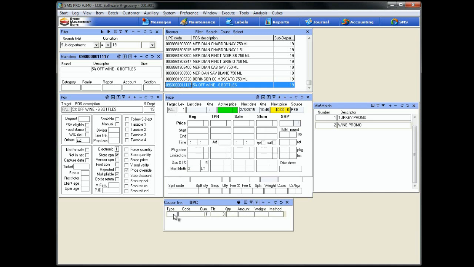Then under the type field, this is where you may be a little bit different from me. Remember, I'm in the make-believe world, and I had a sub-department set aside specifically for wine and only wine. So in my case, I'm going to select the sub-department type, and over here it's going to be my wine sub-department, which is 19. So I'm just going to type 19 here, and that's what I would do to make this work for all the wine items in my wine sub-department.